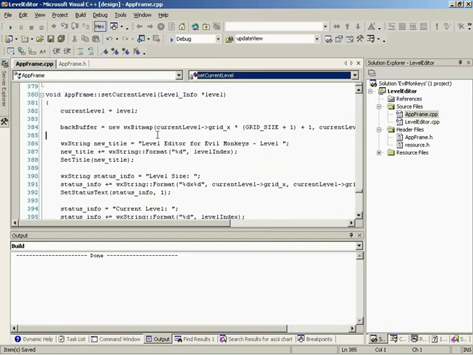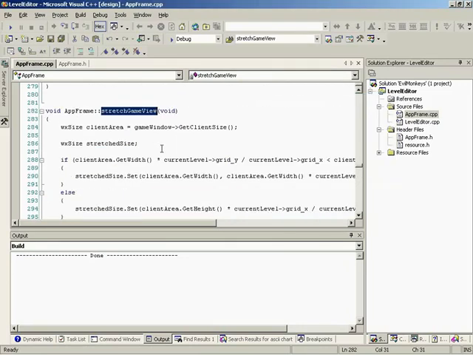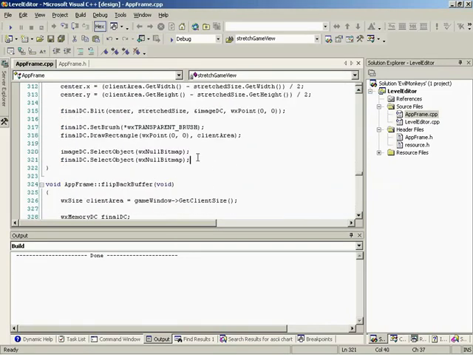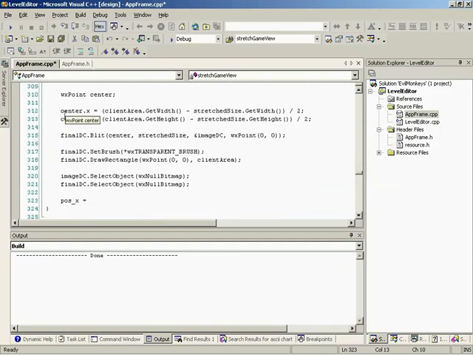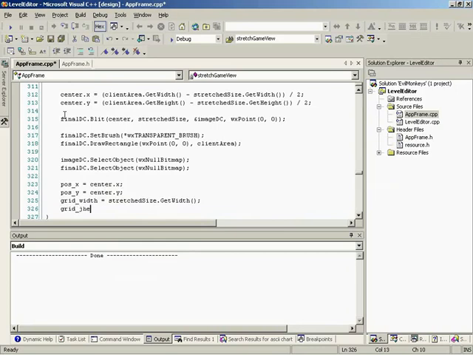So let's just go to our stretch game view. Oh wow, we used it everywhere. Right on the bottom here, let's update the values that we've been wanting to create. So that would be the position in X and the grid width. Let's just go to here and say position_X equals, and remember it's been printing it at center.x, so just update this with center.x, and position_Y is going to equal center.y. And right here we have our grid width is going to be equal to our stretch size dot get width, and our grid height is going to equal our stretched size dot get height.